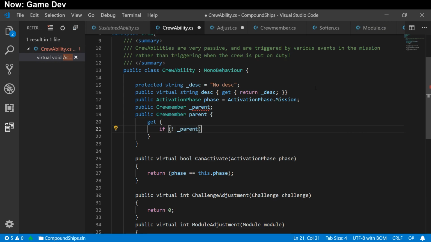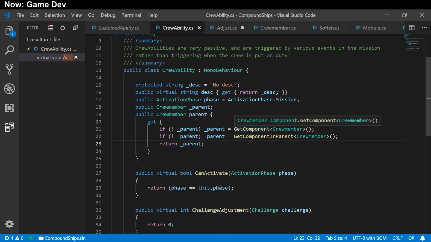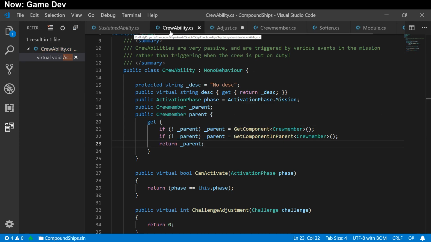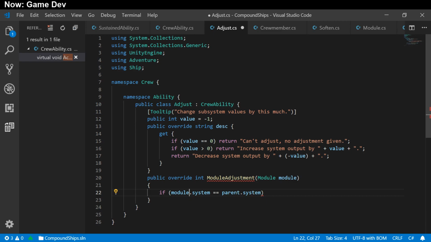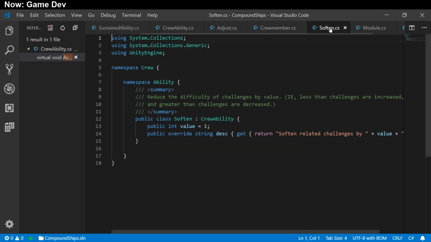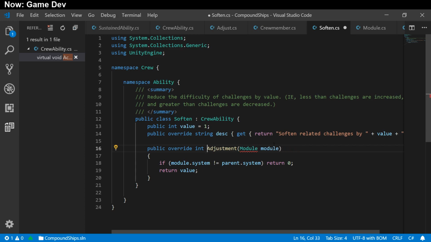My guess is that we have to get the system from our boss, the crew. So the crew member has an affiliated system, but the crew ability doesn't know how to get the crew member at the moment because we never programmed it to. So what we're going to do is just have that be gettable. The only problem I've got is that I believe that getComponentInParent actually excludes you. So we're going to try getComponent, then we're going to try getComponentInParent, and then we're going to return parent. And that should work. So now we can get the parent in our adjust or any other crew ability. So parent.system. There we are.